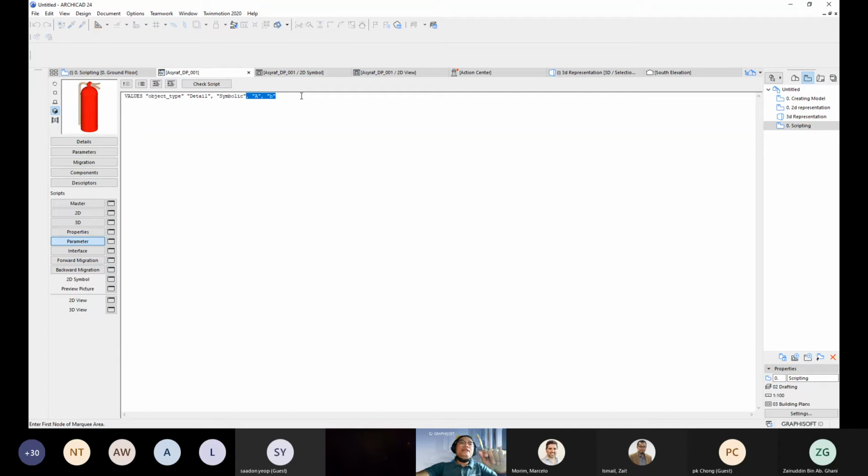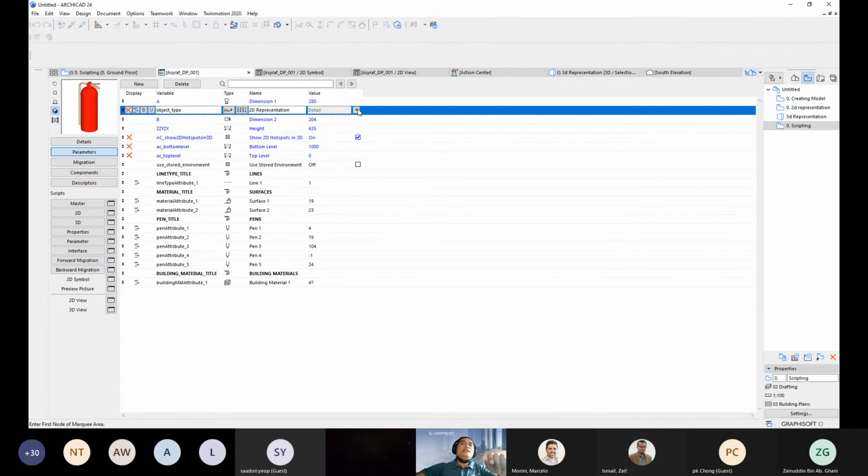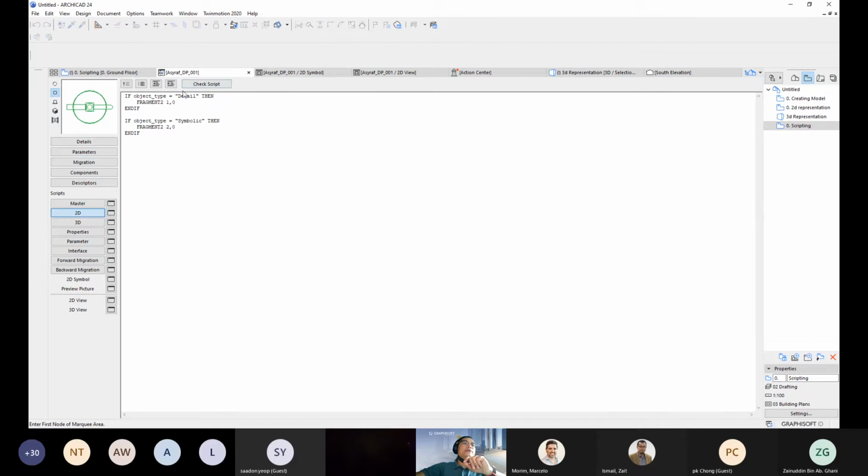Okay, let me delete this one back. Click parameter, make sure they have detail and symbolic. If you want to check, you can click this 2D symbol. If I click this symbolic, it will turn to DP, or dry powder. If I select this detail, it will turn to detail view. Why? Because under here, we already set the argument. If the object is detail, we take layer number 1. If the object is symbolic, it will take layer number 2.